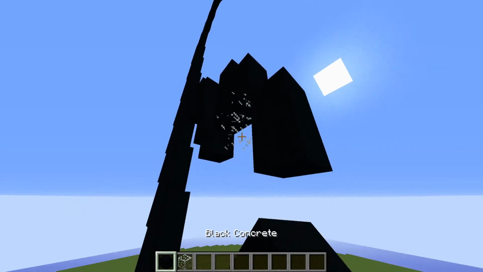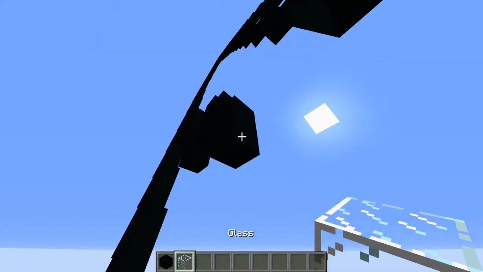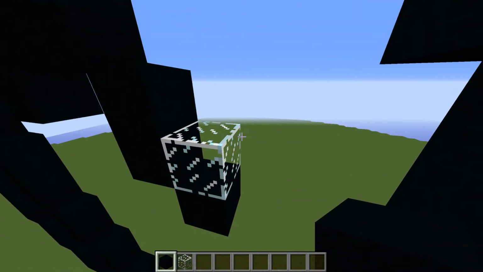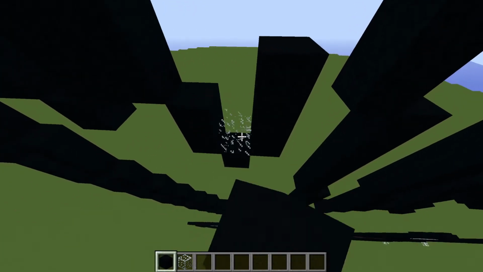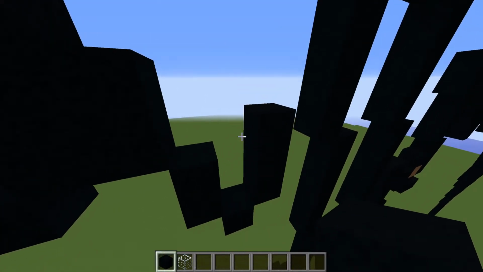That's 1, 2, 1, and 1, 2, 2. That's 2 sets of 2s. And then 1 block going down to the right. That's 1. And then 3 blocks going up to the right. That's 1, 2, 3. And then 3 blocks going up to the left.